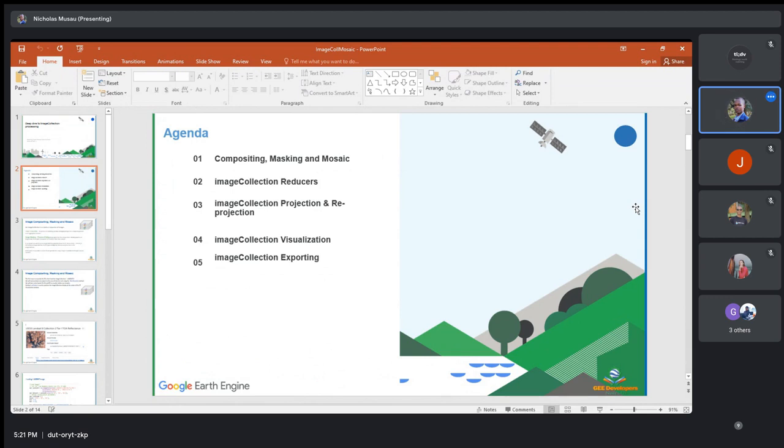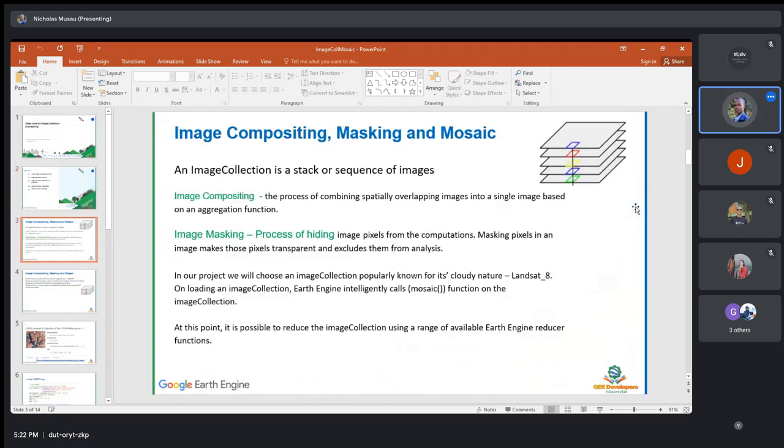Reducers we anticipated to have a chapter by its own, but when we were preparing this session for today, we thought it's good to include it in the session so that we can tackle it at once. Then we'll also be discussing projection and reprojection, then image visualization, and later the exporting. We will show you how to do the image exportation. There are various ways in which an image collection can be exported, and we will explore those when we reach that point.